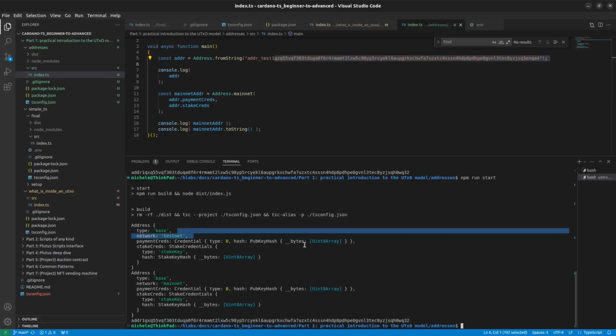There are two kinds of addresses. If we are in testnet, the address doesn't care which testnet in particular. It just cares that it is not mainnet, essentially. And of course, it cares if it is mainnet instead.